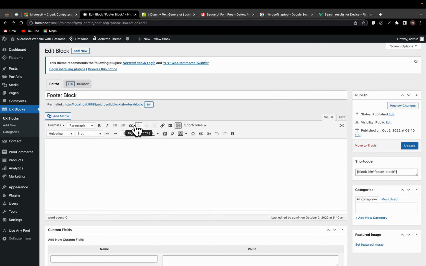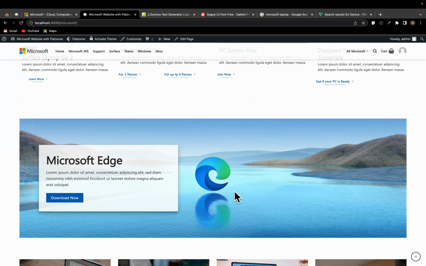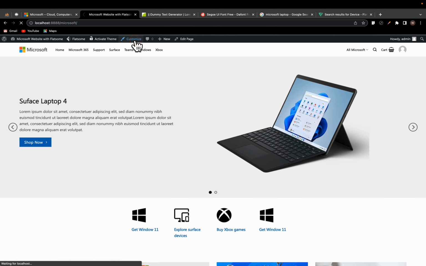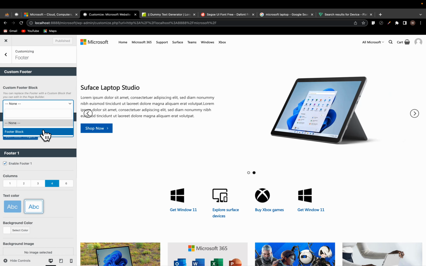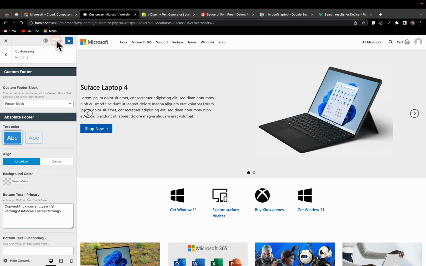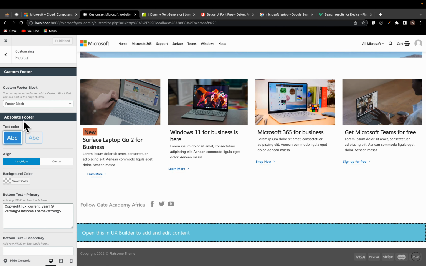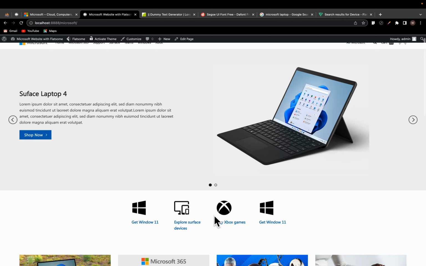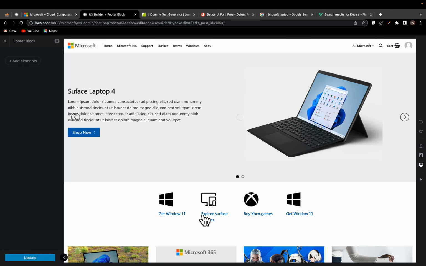Alright, there's some problem with my UX block. It's not loading. I'll go to the main site, and I'll go to customize, and then I'll go to a footer, and then I'll select the footer block, publish that. And if I scroll down, it says open this in UX to edit. So I'll click on here, edit with UX builder.